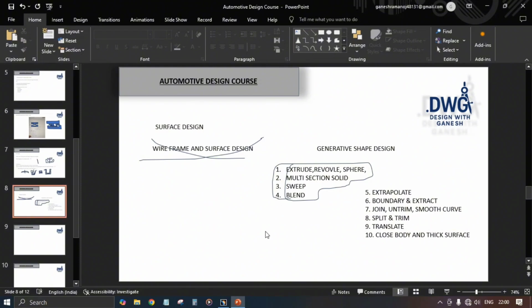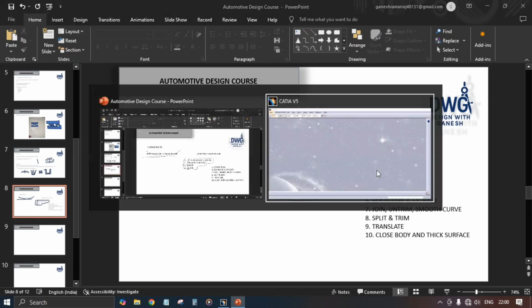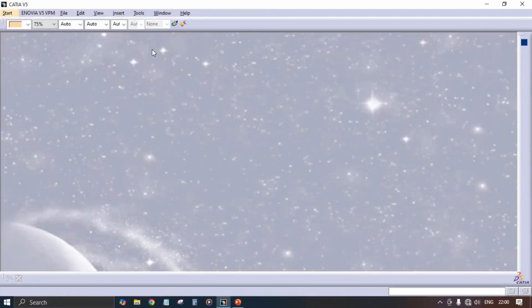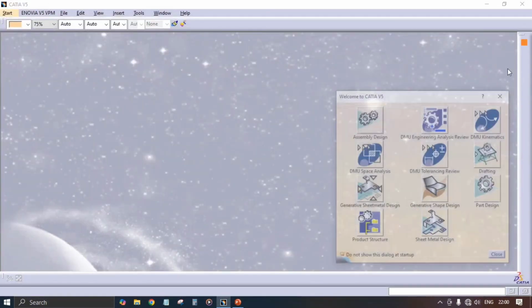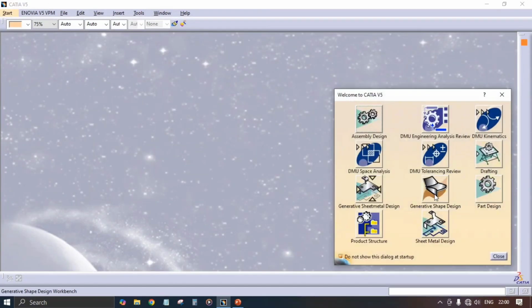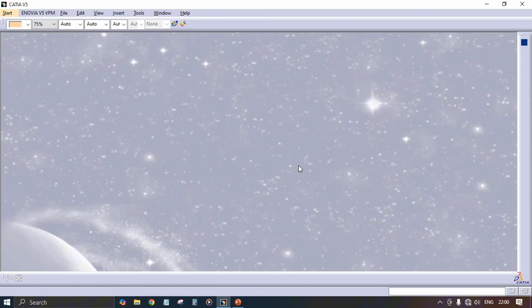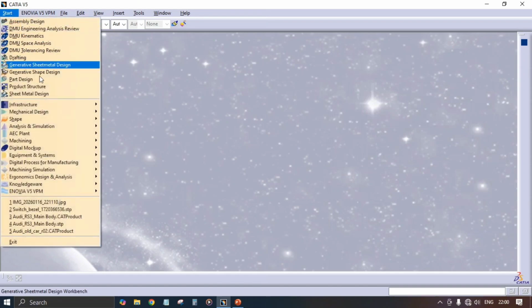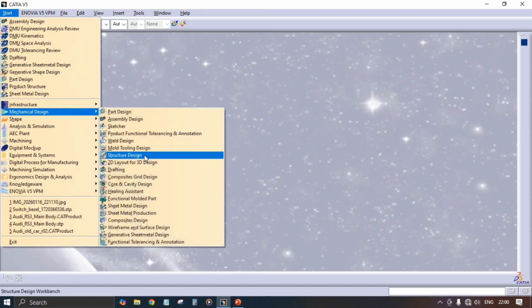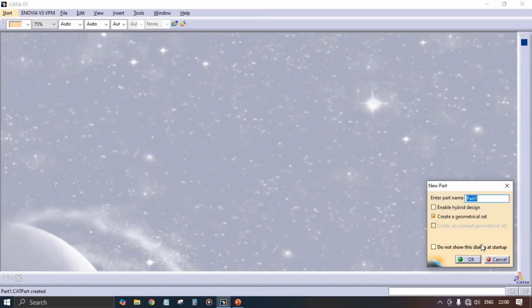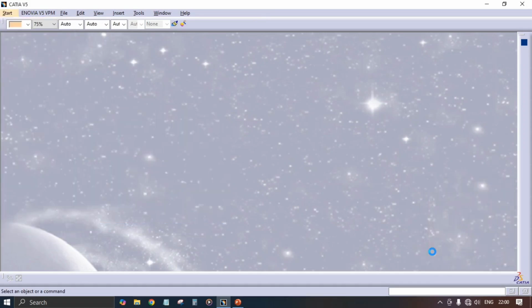I will try to explain every single tool from this video onwards. Let's go to the CATIA software and click on this icon. You will see generative shape design. Let's see the wireframe and surface design workbench also. Close this, start, mechanical design. Here you can see wireframe and surface design. Click on that, give a part name, click on OK.